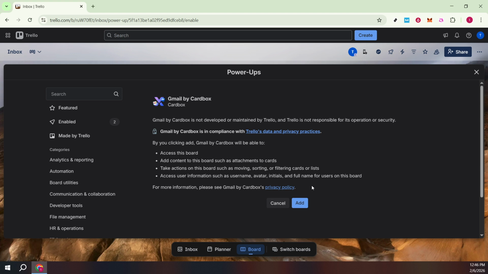That's it. You've added Gmail by Cardbox to your Trello board, setting yourself up to track emails right alongside tasks, owners, and due dates. If this was helpful, keep building your workflow by standardizing labels and lists so incoming emails flow into a consistent process.